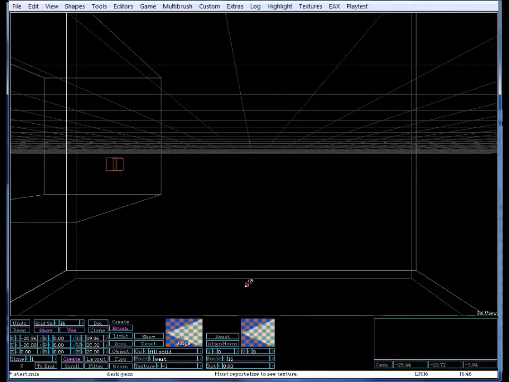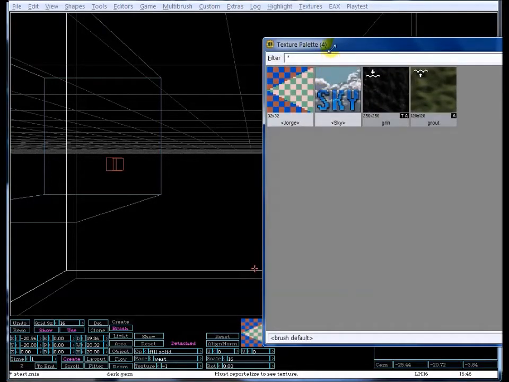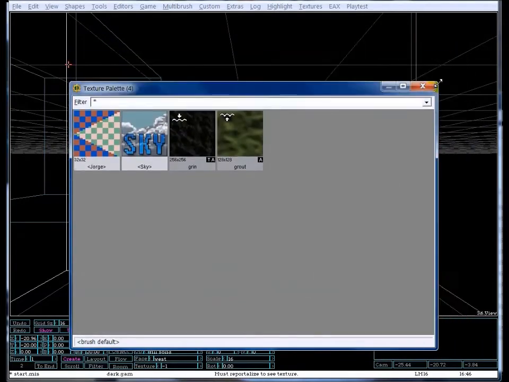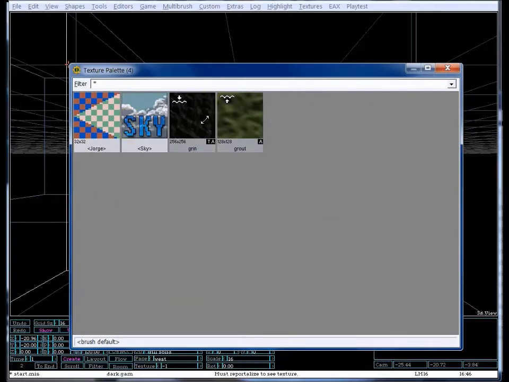Now if you do alt+e on your keyboard, you'll bring up the texture palette. In 1.19 it has this really nice new separate interface from Dromed, and it has tiles that show what the textures look like, and it gives you information like the size of the texture. So this one is 32 by 32. You've also got a 256 and a 128 texture in here.